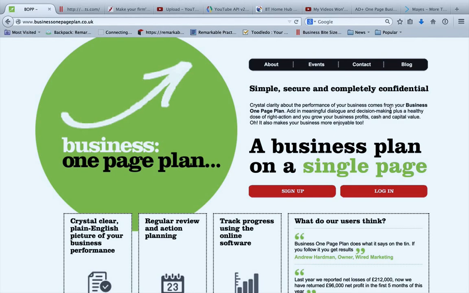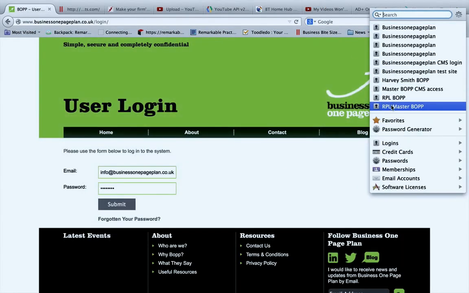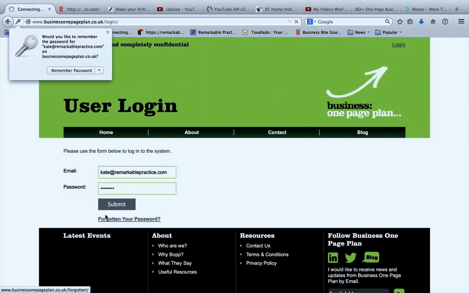So what we're going to do is run you through, so you can see on screen exactly what happens when Andrew sets up a new client. So we're going to log in, clicking the login button. I've got a quick reference login, so we're going in on my account.